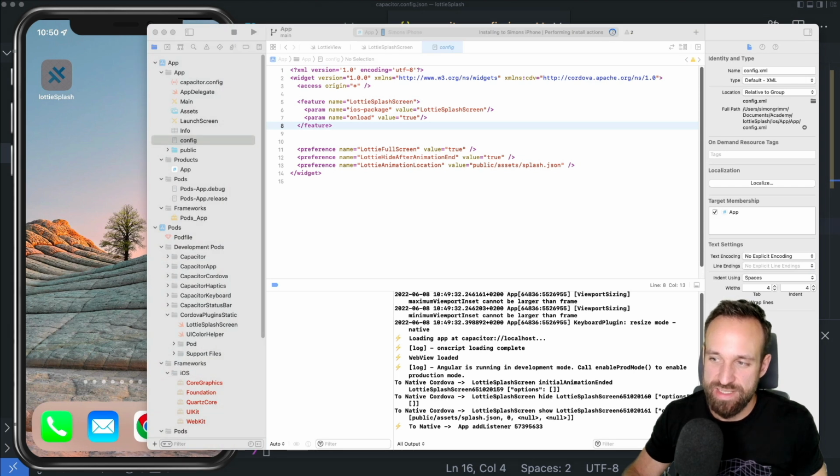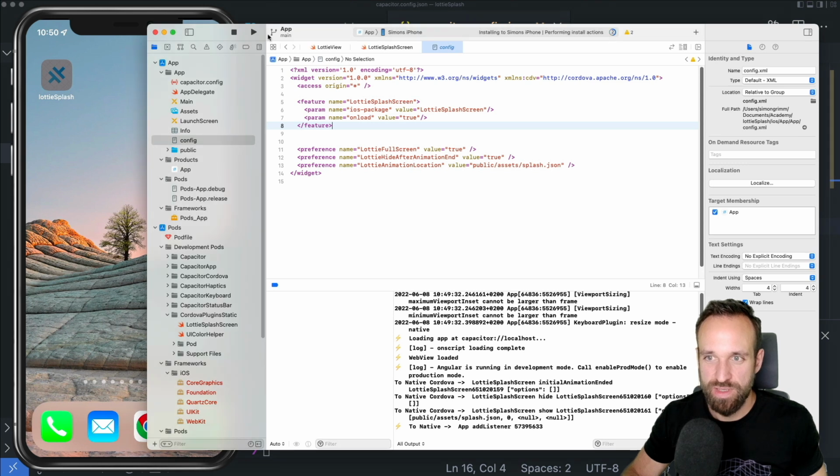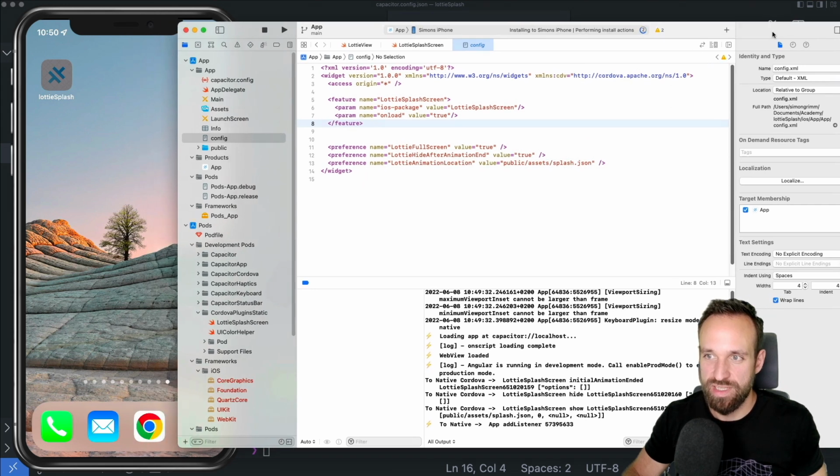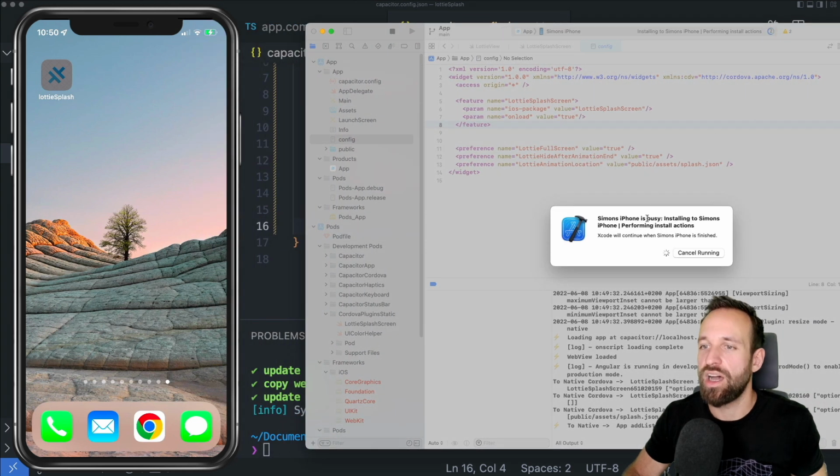Because I did have a little fix for iOS that we could take a look at. And sometimes the installation just, I don't know, Xcode is really getting worse with the years. Installing to my iPhone. Yeah, please do this. No, now you're busy.